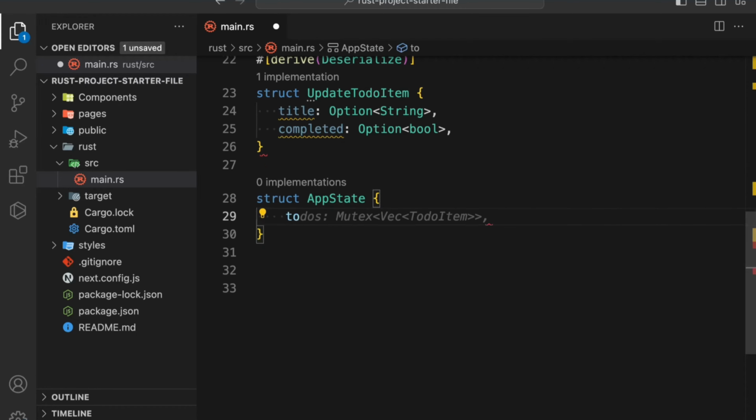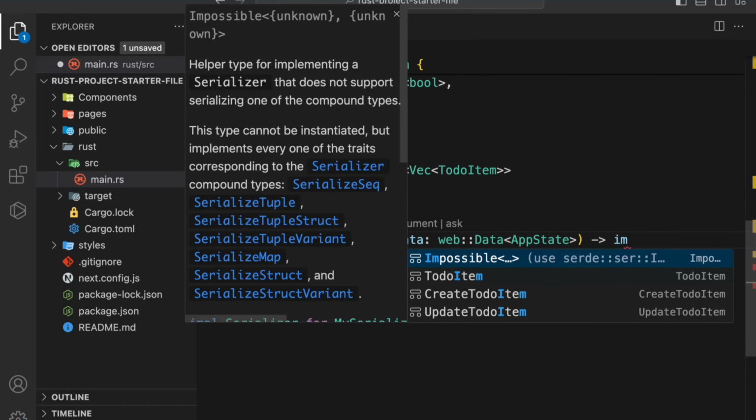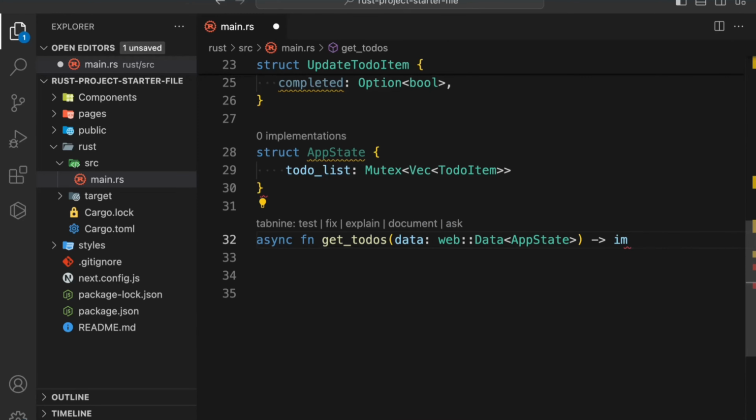So we'll say data is going to be web::Data. Inside that we'll pass this AppState, because we want the complete data. We don't want any specific data, or we don't want to pass anything in this particular function. We just want to return the data. So that's why we have taken this AppState. Now that's how we have to make it asynchronous, and we'll say impl Responder. And inside that we have to simply build the logic to return the entire data.